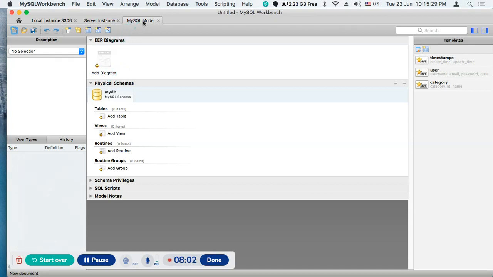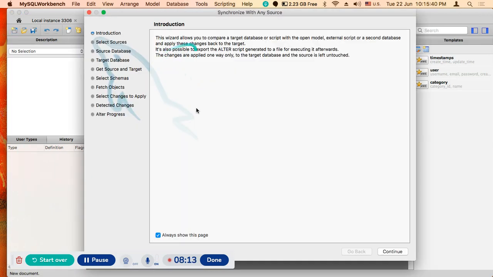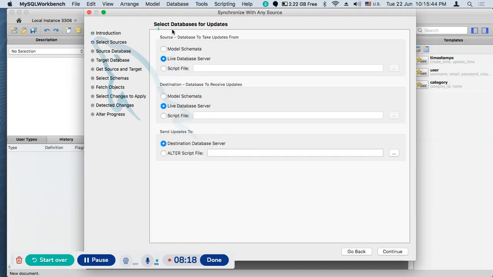Okay, File, New Model. This will open the Model tab. Then go to Database, Synchronize with any source. This is important. I'm clicking this. Continue. Select a database for update. Select live database server. For destination, select live database server. Send update to destination database server. Okay. Now click on continue.